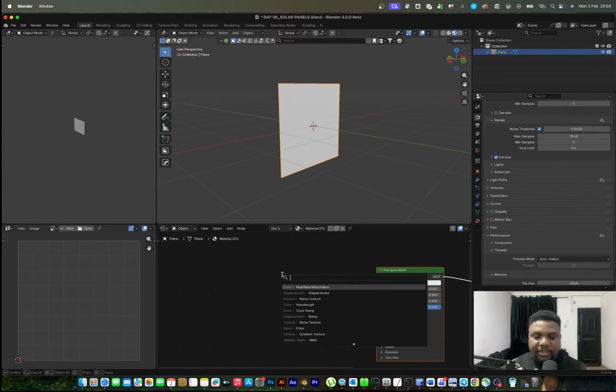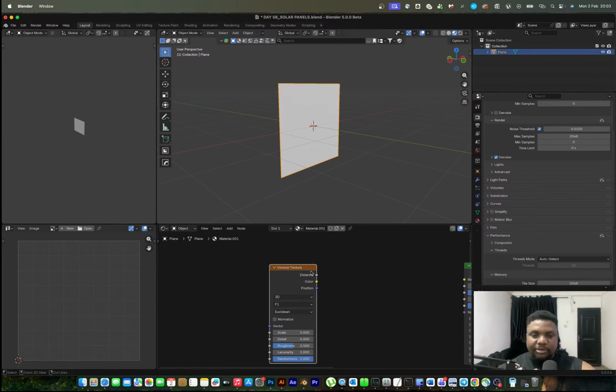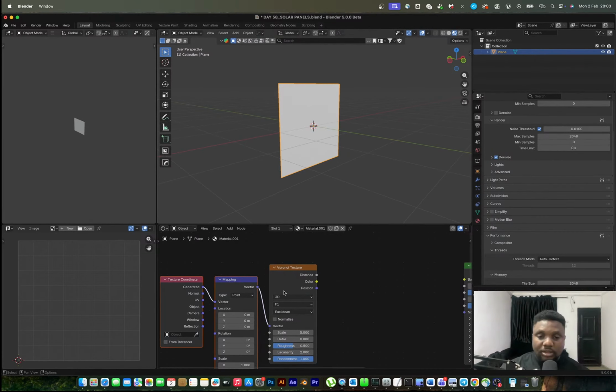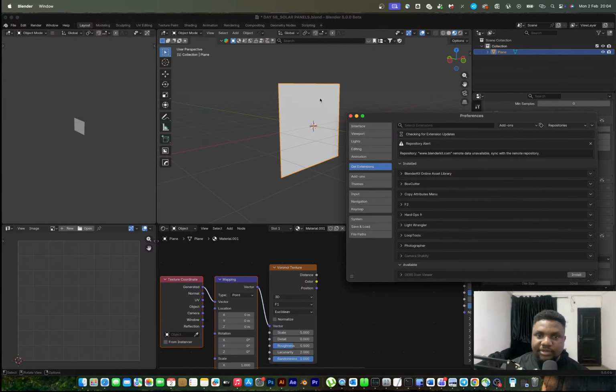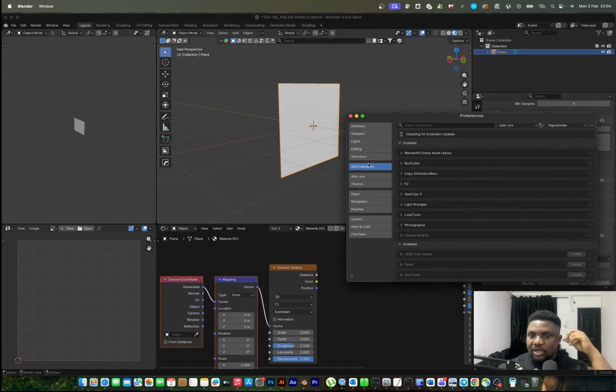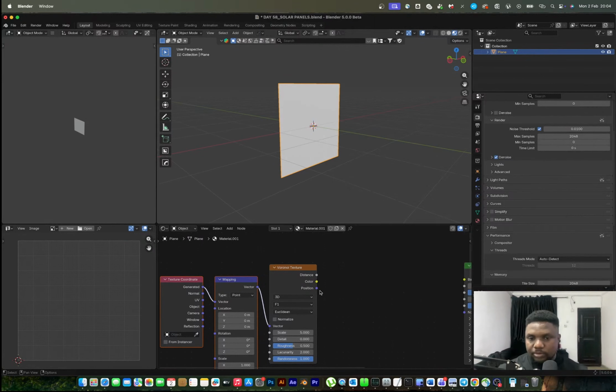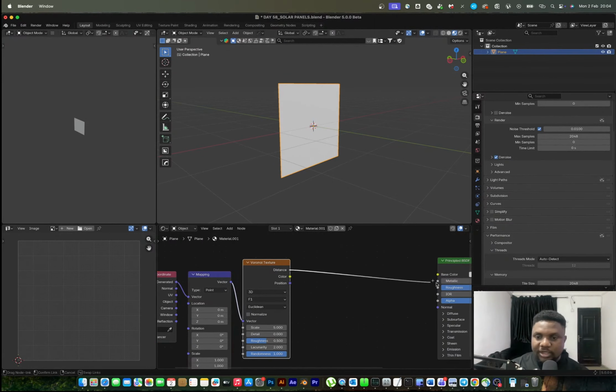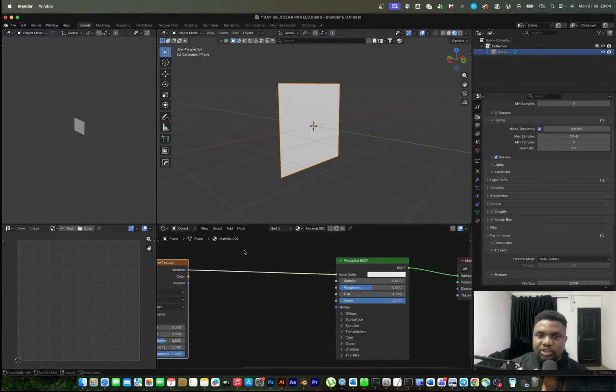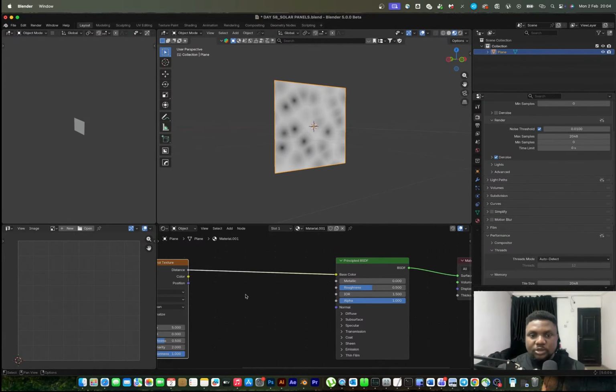I'm going to bring in a Voronoi texture. And with the Voronoi texture, I'm going to click Ctrl T. That's Ctrl T for Windows, and in Mac, it's also Ctrl T. And in order to have this work, you have to go to Edit, Preferences, and make sure you turn on Node Wrangler in this extensions or add-ons part. So what I'm going to do, I'm going to connect this to the base color first. Let's just see what this is looking like.